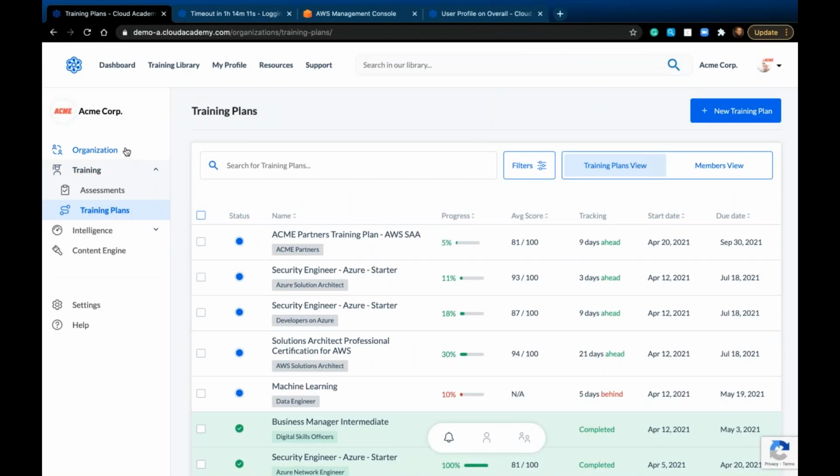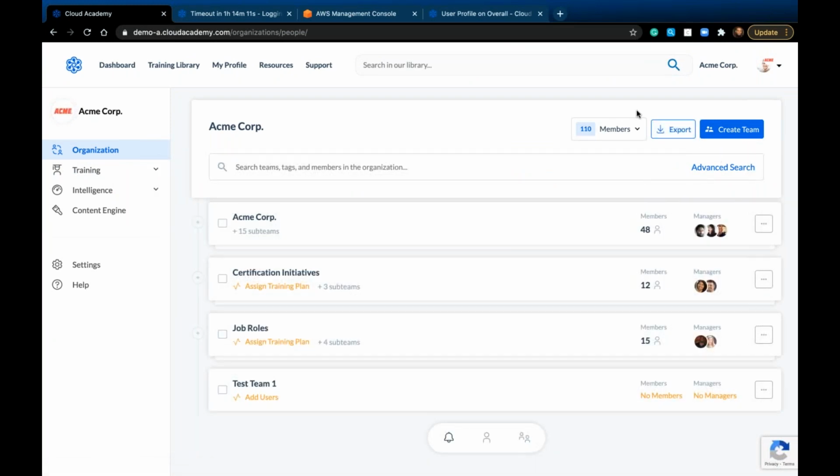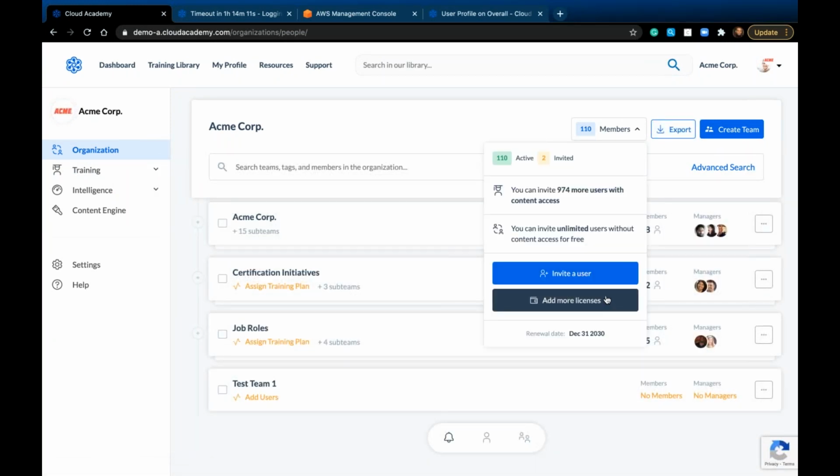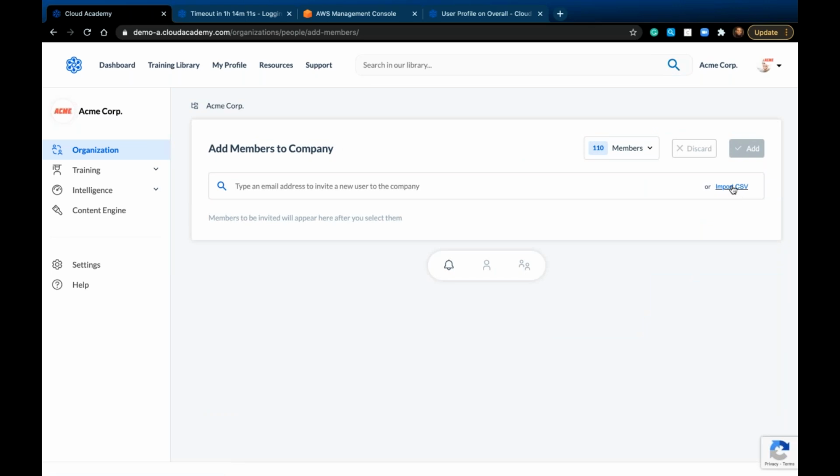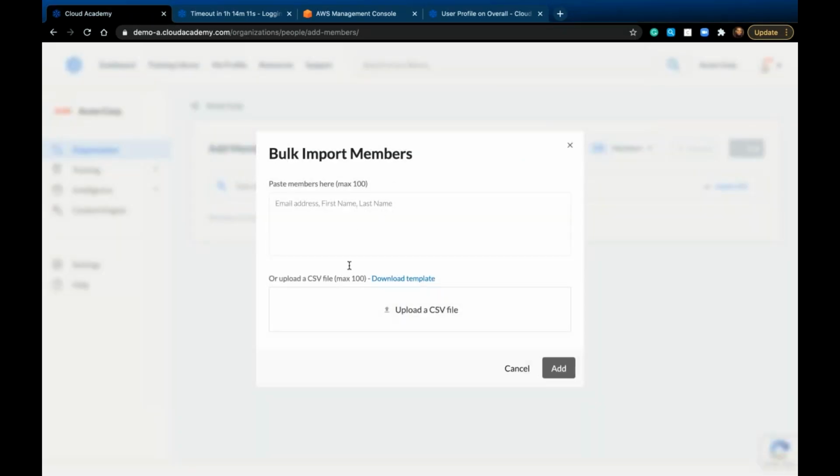So if you want to do the CSV import, I believe we limit you at just 100. So if we invite users, import CSV, for the CSV it's a maximum of 100. If you need to add more than 100 users at one time, just let us know. We'll just have to get product involved to help us add those users. But if you want to do that on your own, you could go ahead and add up to 100 users.